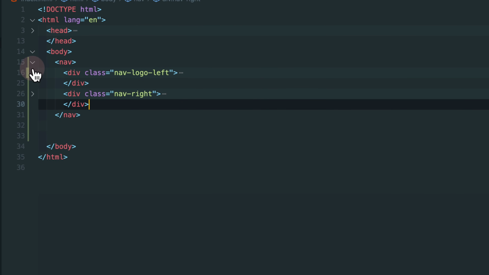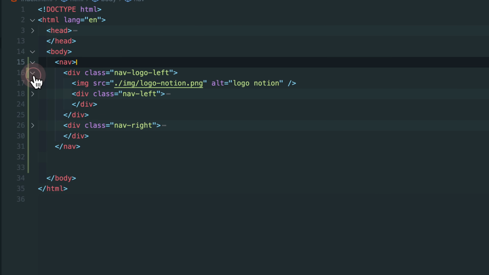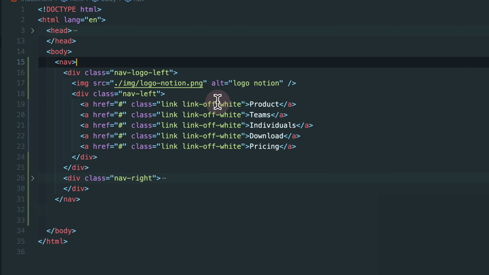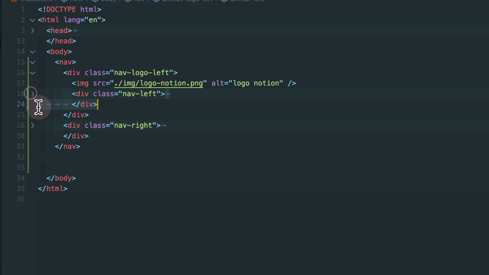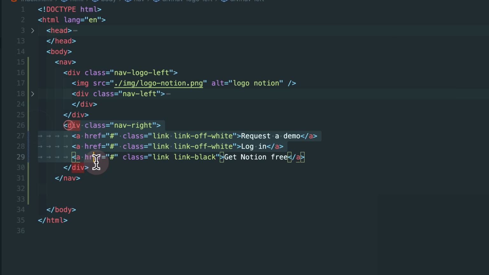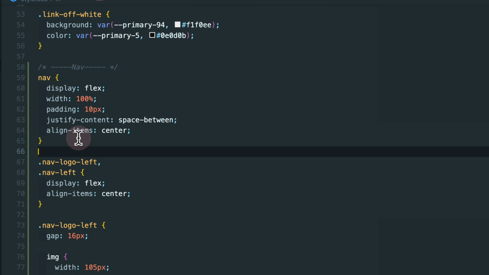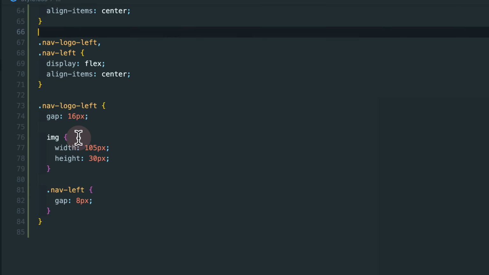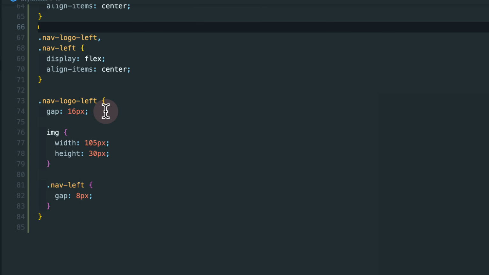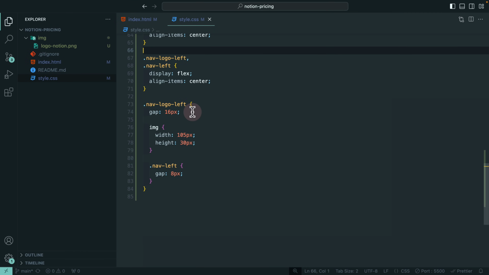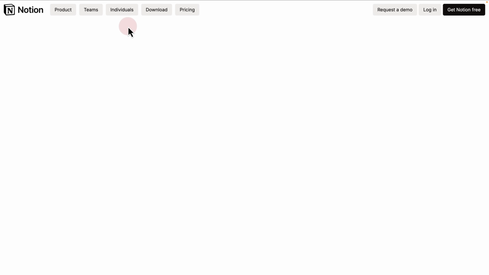So once we're happy with this, again, we have the nav logo left, we have the nav left, which has a bunch of links inside of it. And also we have the nav right, which has a bunch of links inside of that. And then also we made sure we target all of these with the CSS that is generated from Figma. We made some tweaks. And after saving all of this, we can take a look at the result. And then as you can see, this is the HTML CSS result.